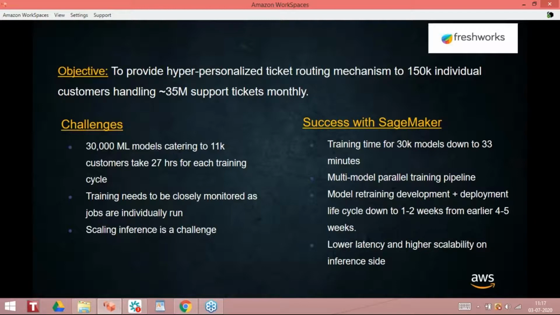We work with them very closely, and then we introduced them to SageMaker. So we converted the training jobs into SageMaker. So the 30K models now run in 33 minutes. The training takes a flat 33 minutes. They are able to just complete the training, right?